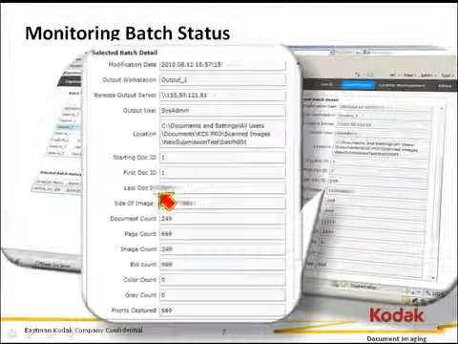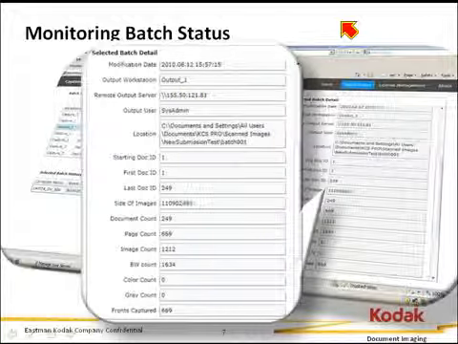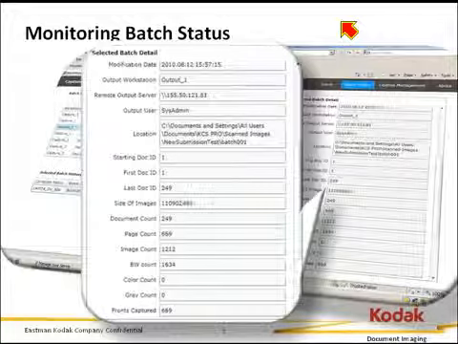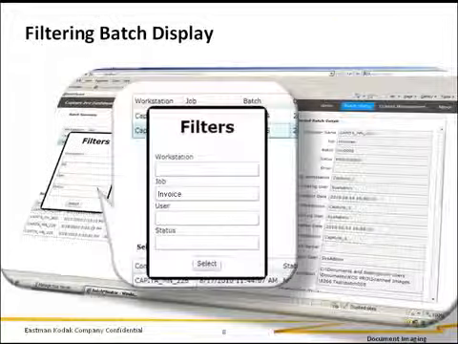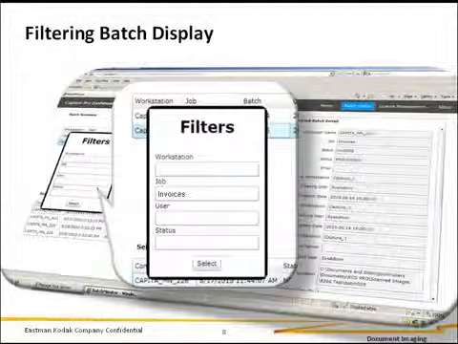A supervisor can also get a detail for every single batch as well. How many images are in the batch, where the batch is currently located, as far as is it currently being opened at an output workstation, or is it still being opened up by somebody at a scanning workstation. You can also filter the batch display to focus in on a particular job or a particular user in your system as to what batches are currently being worked on.